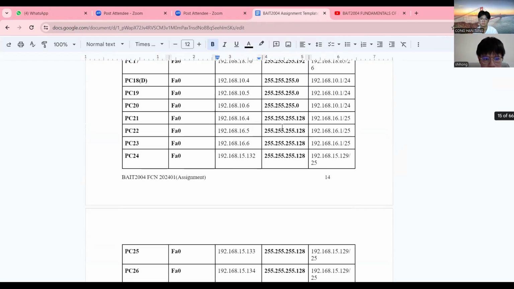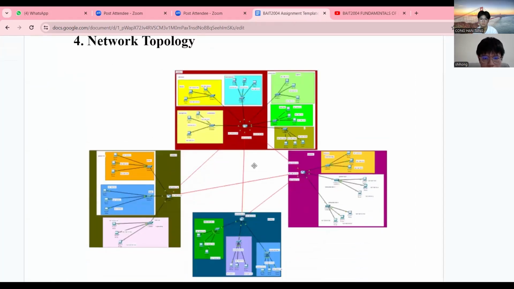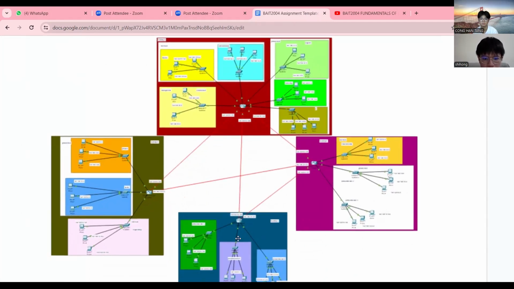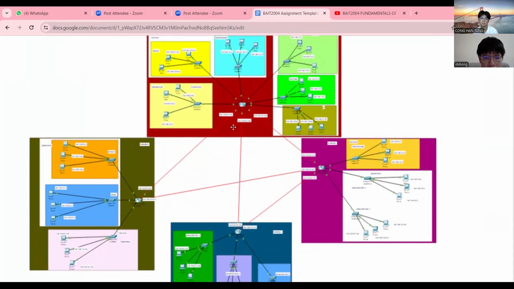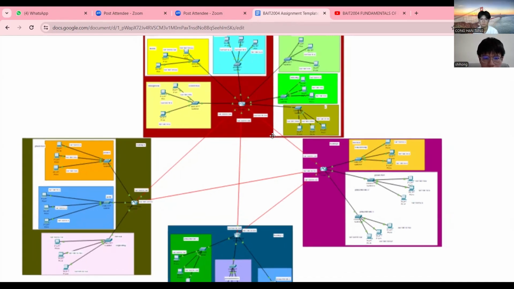So next, we come to the network topology. This is our design for our assignment in Cisco Packet Tracer. As we can see, we are using 4 routers to connect all the buildings together. And the cable we are using is fiber optic cable. This is because the distance between the buildings is too long, and we need to use fiber optic cable to cover the range.